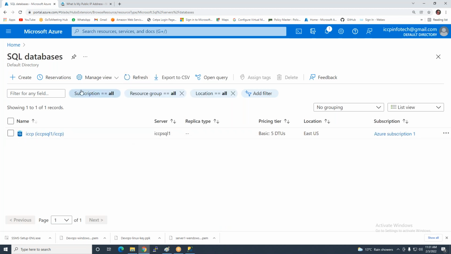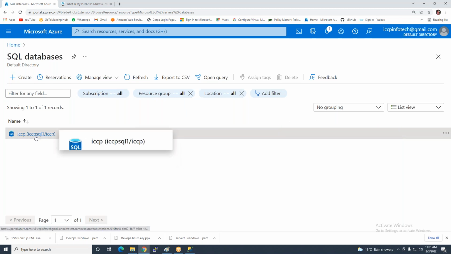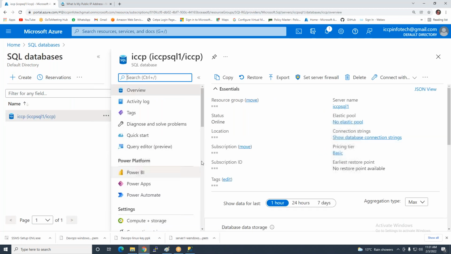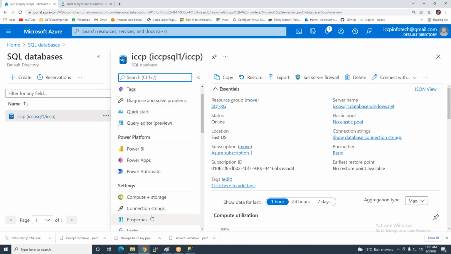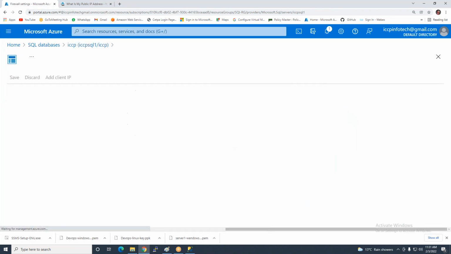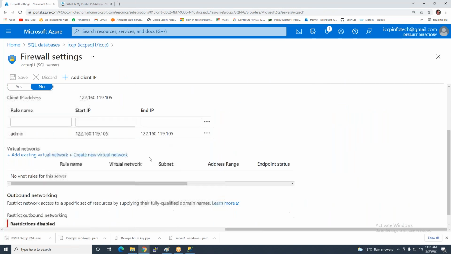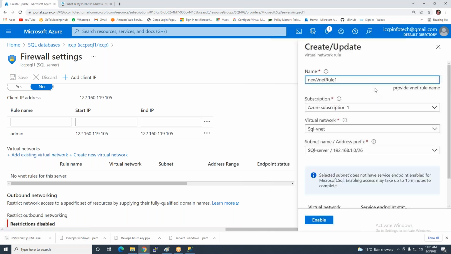And one more thing, if you want to allow your private network, you can set up a server firewall, and in the server firewall you can click add an existing virtual network. We have already created a virtual network, maybe I want my cloud servers to communicate with this database. Yes or no? Okay. Add a virtual network and select a virtual network. So here we created a virtual network named SQL VNet.